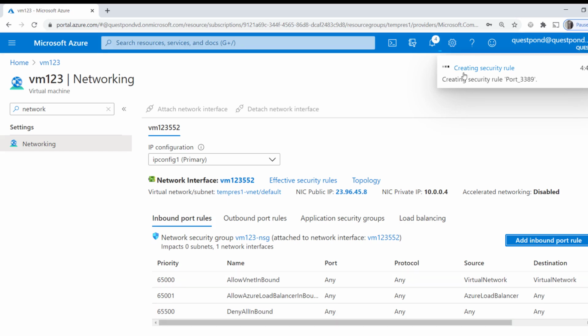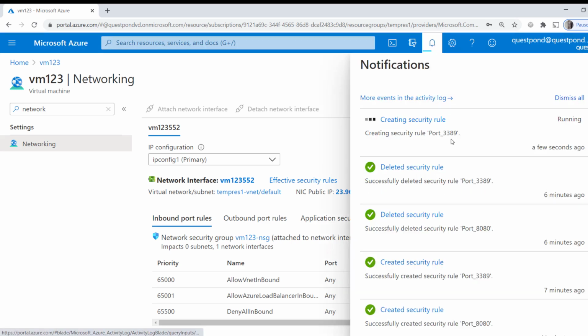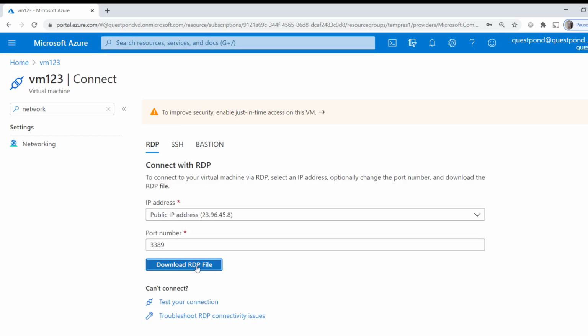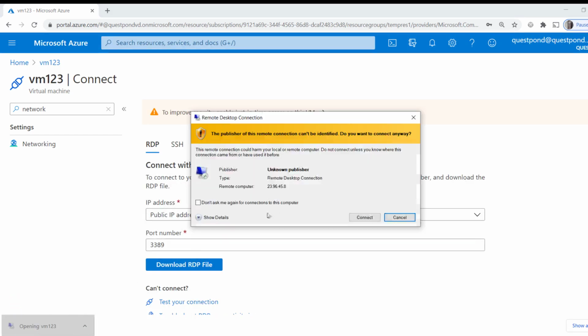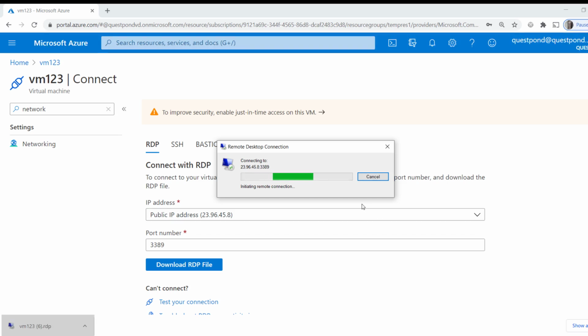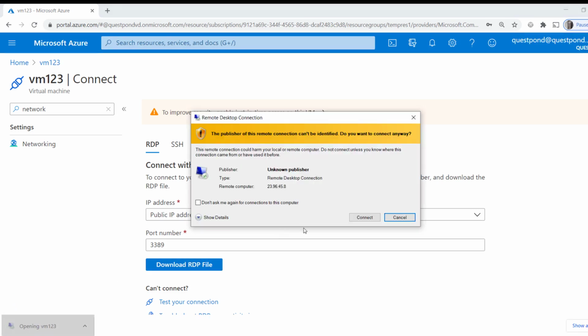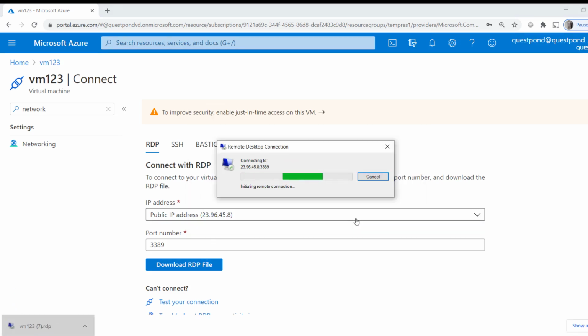You can see at the right side that it is creating the security rule. Once the security rule is created, I should be able to connect using RDP. So I can just say connect RDP, and let us check. I will just download it, open it, connect, and I should be able to get a remote desktop. Must be, I can just do it again. Sometimes, you know, the internet just gets crazy, right?